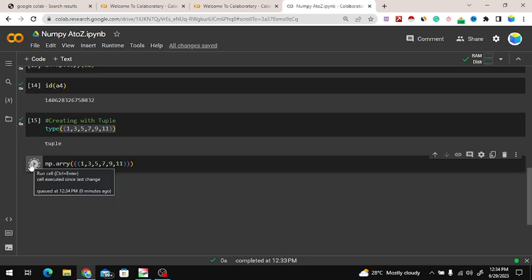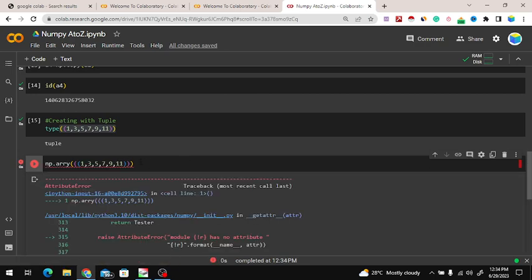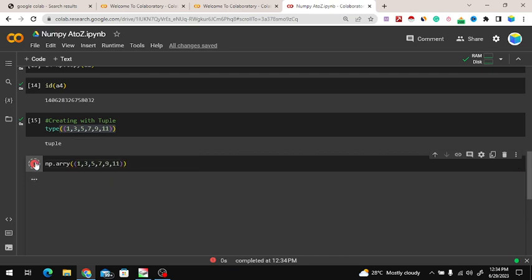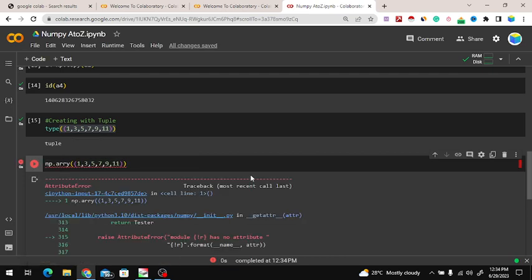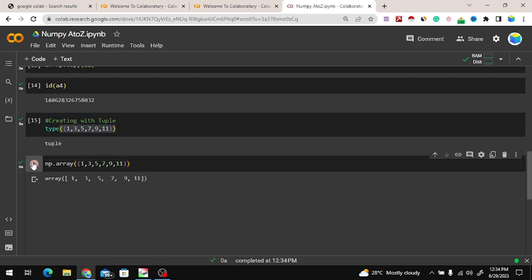Look here. I think I have written three brackets, which is wrong. I need to write only two brackets. So np.array, sorry, it's array. Yeah, we can see the output is one parenthesis inside, like a list, creating it like a dictionary.